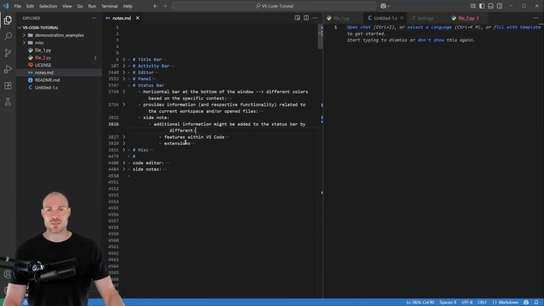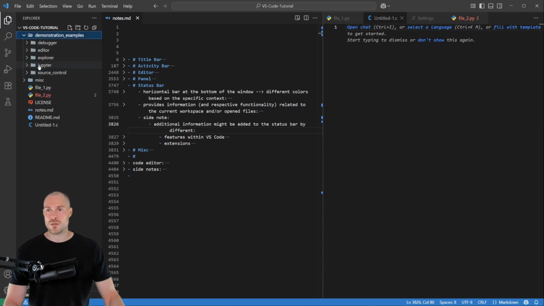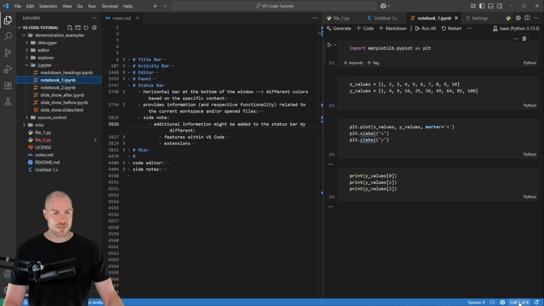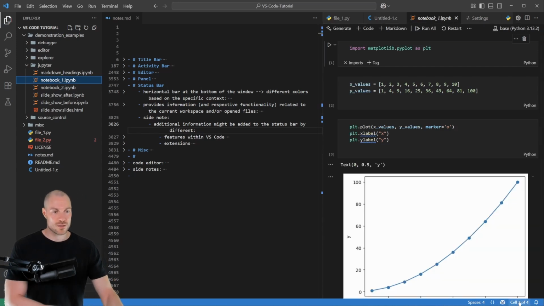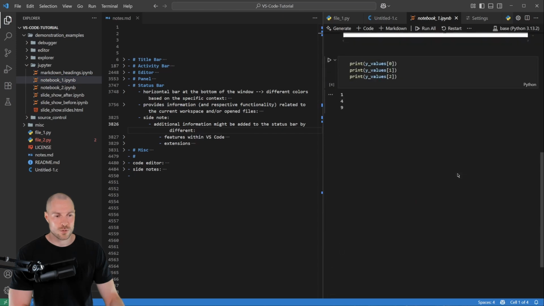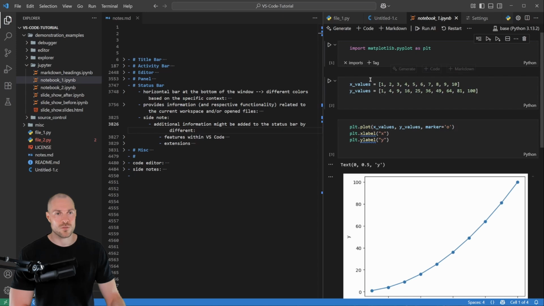Then an example for an extension that adds some additional information is this Jupyter extension. So if I open here a Jupyter file, then you can see this additional information, and this tells us that we are in cell 1 of 4. So for example, if I go to this cell, then it states cell 3 of 4. And also, if I, for example, scroll down here and click this element, then it jumps to the respective cell. So this is the side note here.